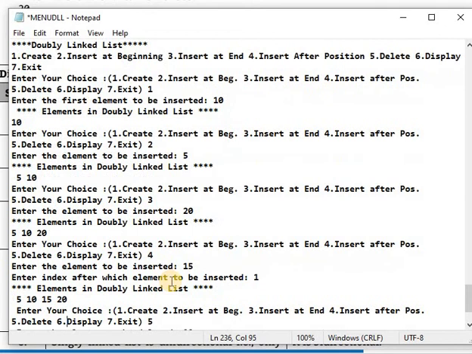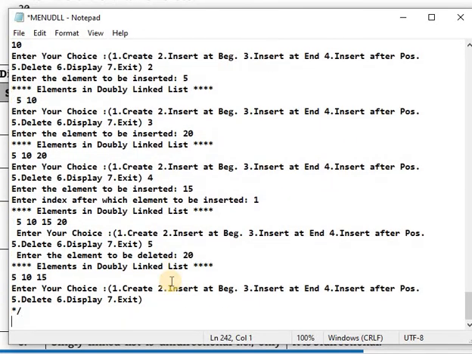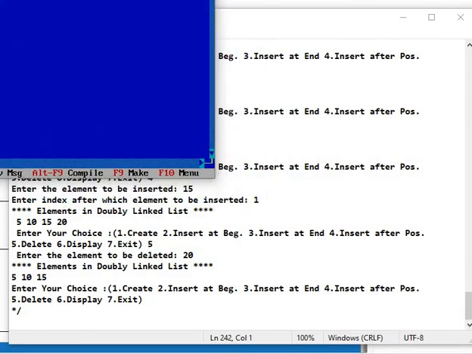15 will be inserted at the first position, so added it. The 5th, delete the 20 number, like this. Okay. This program is also shown through Turbo C++ software.